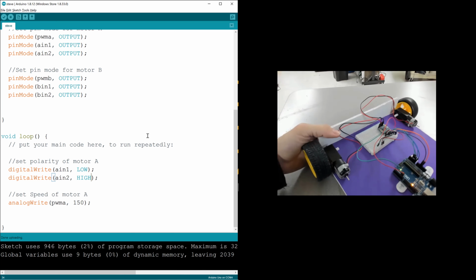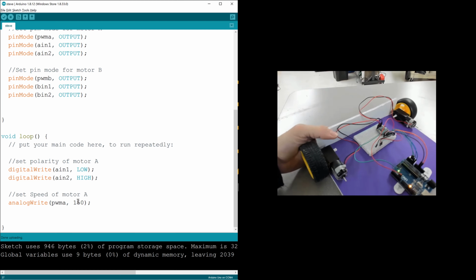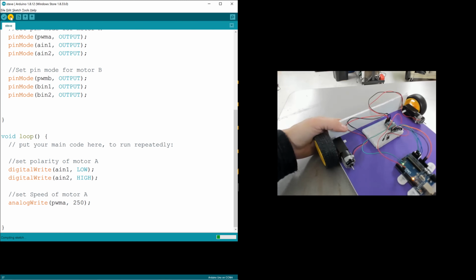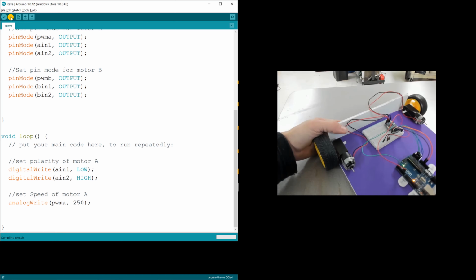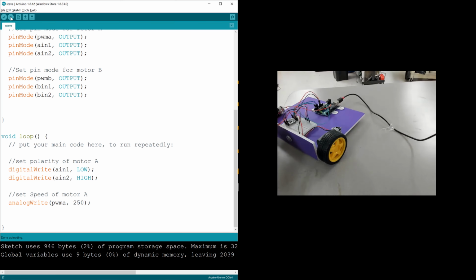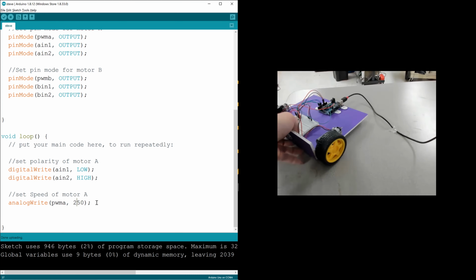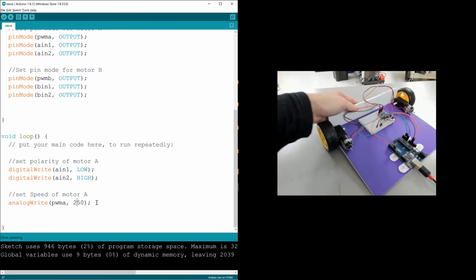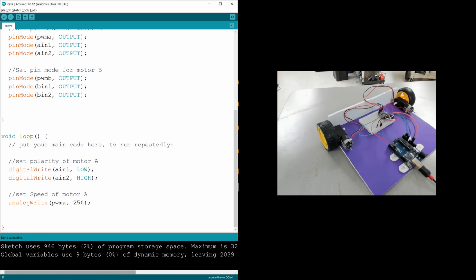If I change his speed to 250, give him a second to stop and go again. There he goes. Now he goes way faster. Now let's do the exact same thing for the other motor. I'm going to unplug the USB cable so that this guy stops for a minute. Put him right there.